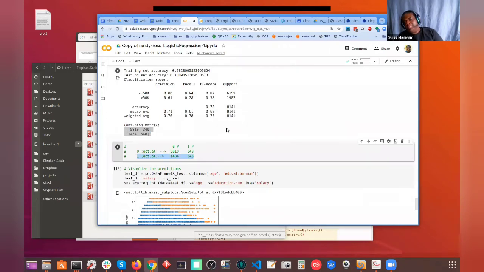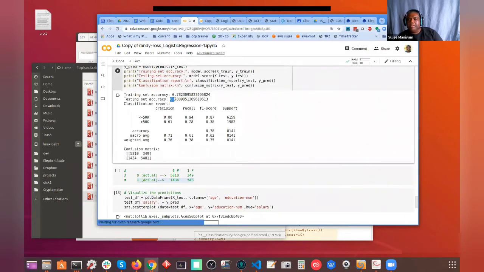So as you can see, I just said accuracy is 78%, but that doesn't give you the full story, does it? Look at the recall.